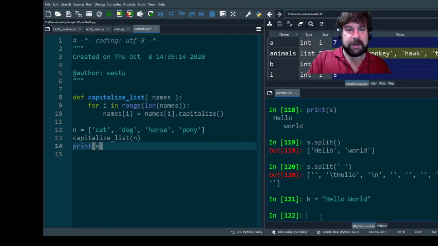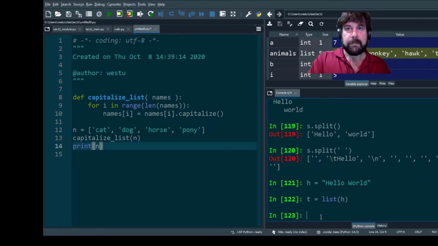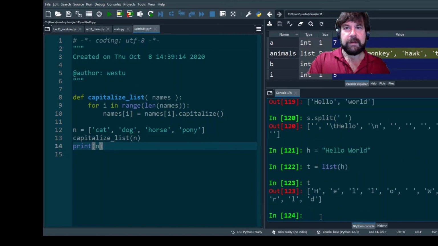Right, and we can do something like T equals list H, right, and that gives us all the letters, and now we can do something like S1 equals string T.